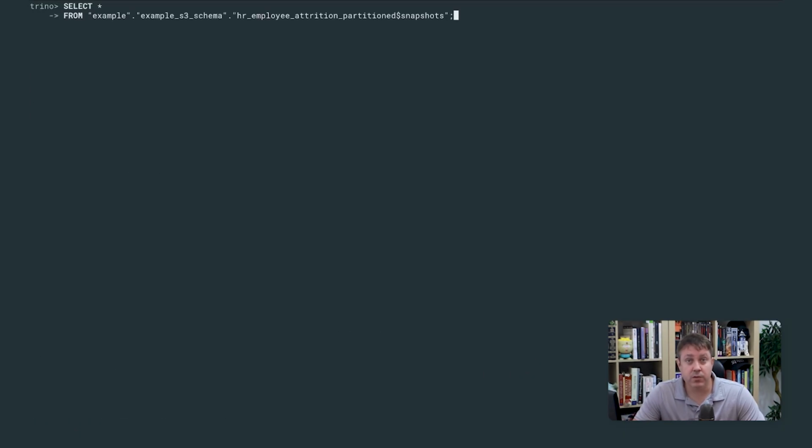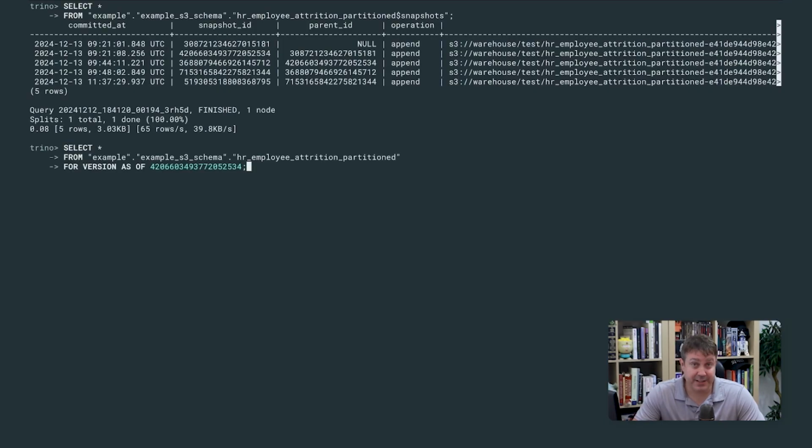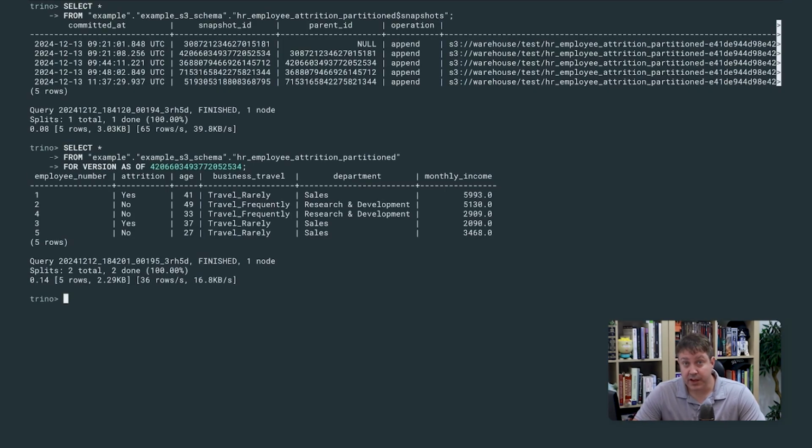Iceberg supports time travel. On the screen, we're listing all the snapshots of the table. Each snapshot is like a bookmark in time, showing when changes were made and what they were. So let's query a previous snapshot to see the table as it existed at that point. Notice how Iceberg reconstructs the table without scanning files added afterwards. This makes time travel precise and efficient.